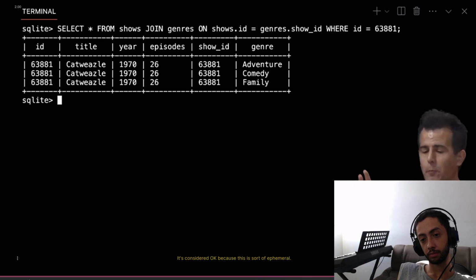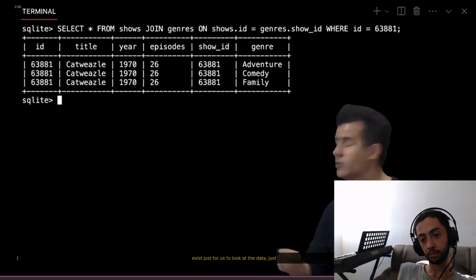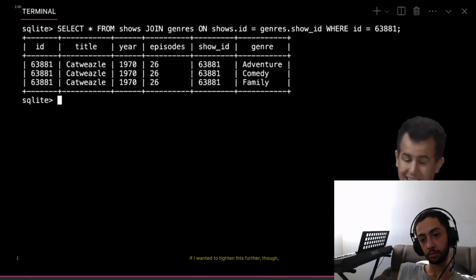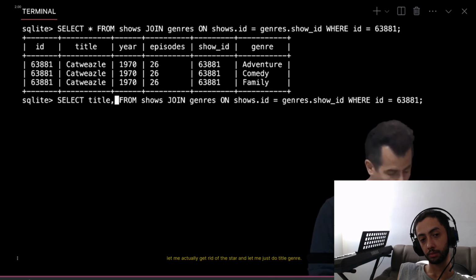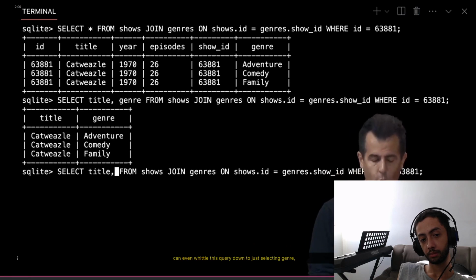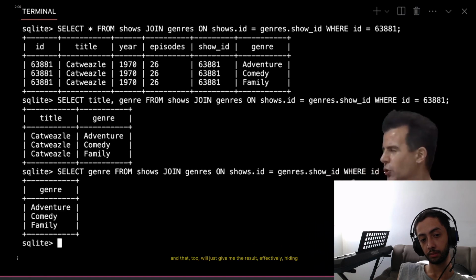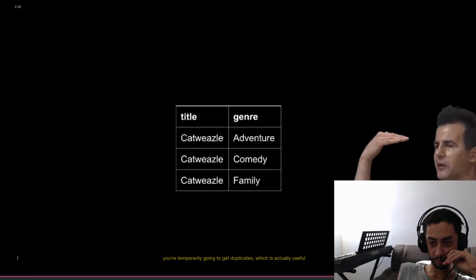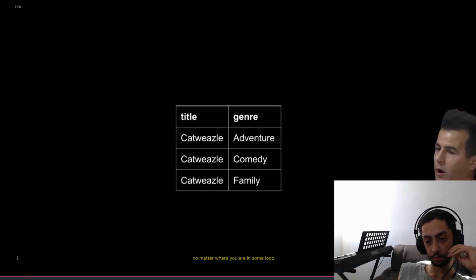It's considered okay because this is sort of ephemeral. These result sets, these temporary tables exist just for us to look at the data, just for us to crunch the numbers somehow. It's not actually stored in duplicate in the database itself. If I wanted to tighten this further, though, let me get rid of the star, and let me just do title, genre. And indeed, we can now see, OK, Cat Weasel 3 times has 3 different categories, but generally, we don't even care about that. So I can even whittle this query down to just selecting genre, and that, too, will just give me the result, effectively hiding the duplication. But when you join data with a one-to-many relationship, you're temporarily going to get duplicates, which is actually useful because it's very easy then to get at the show's title, no matter where you are in some loop.